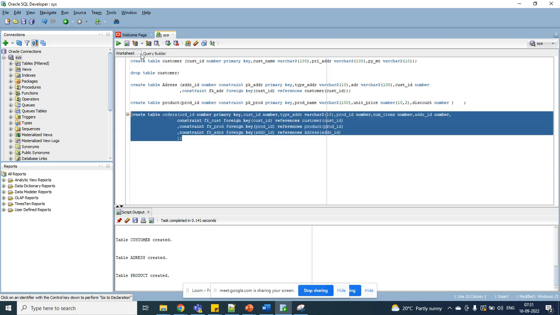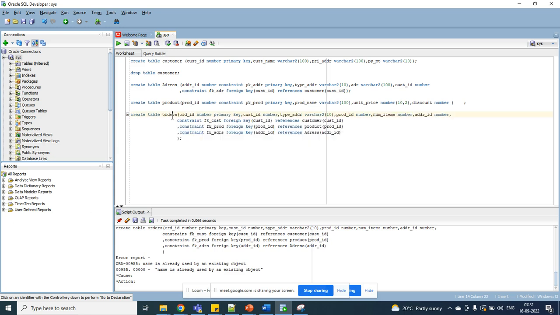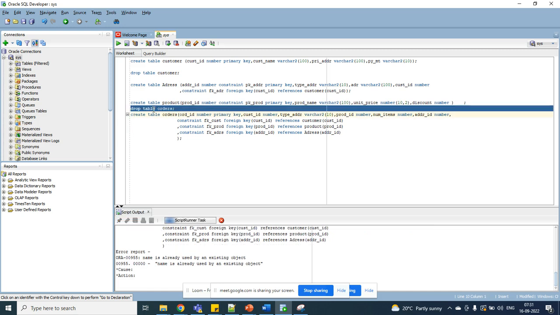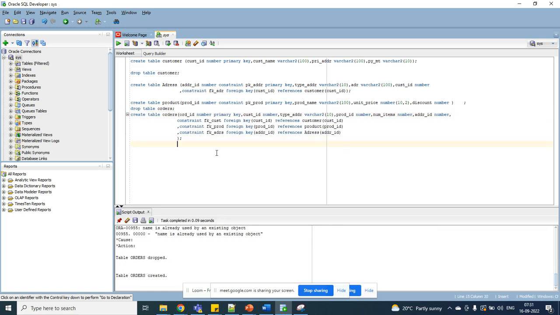Now we can create the table. The name is already used in the object, so I will drop the table and create this one again. Okay, the table is created. Now I have the relationship with the product table, address table and customer table.